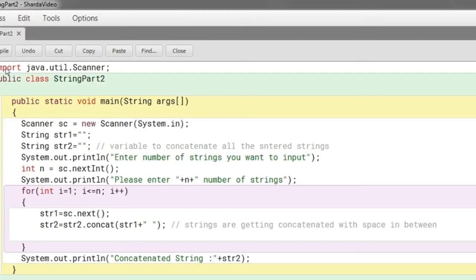So the first program is joining all the words that you are entering. So the first part you have understood, simple. From here I'm starting, enter number of strings you want to input. So whatever number you say, 5 words, 3 words, whatever, that you are entering in N. So you're printing the message, please enter 3 number of strings. The loop goes N number of times only. You keep on entering a string one at a time.